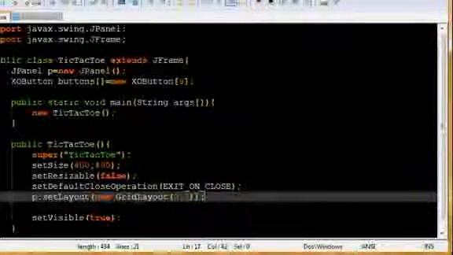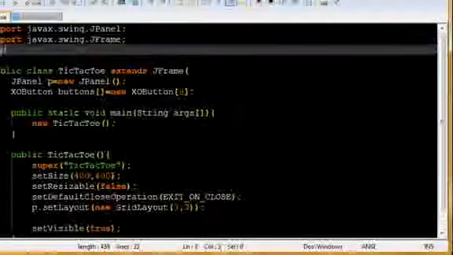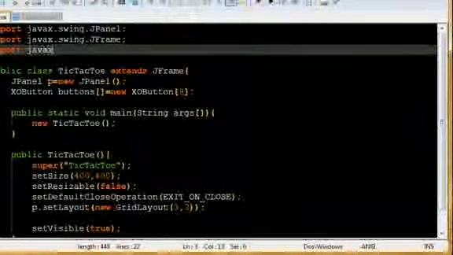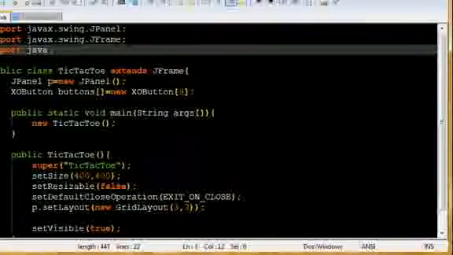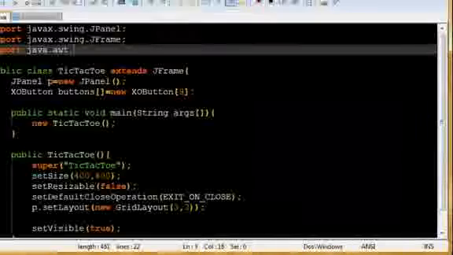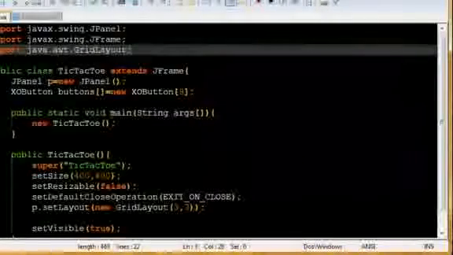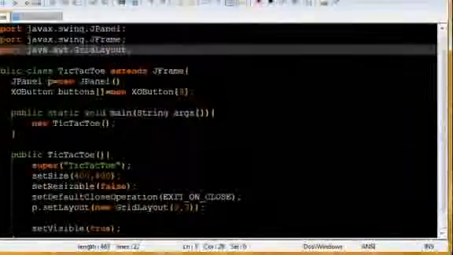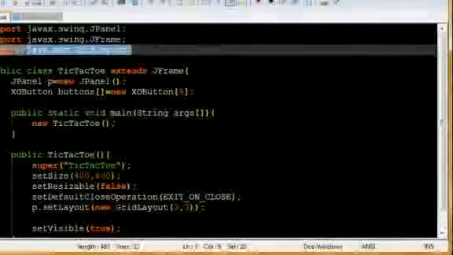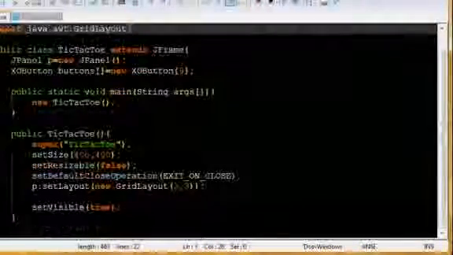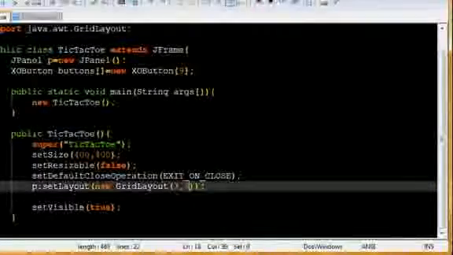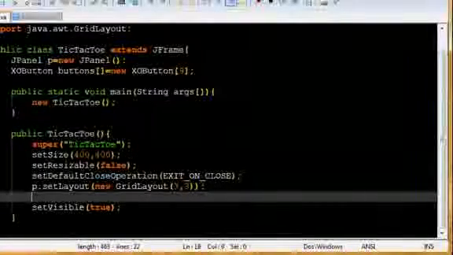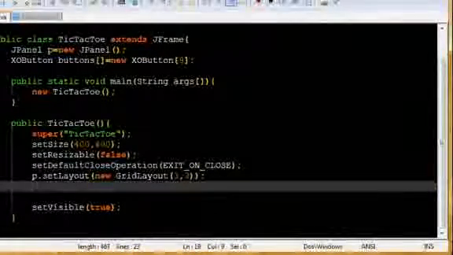Let's go and import that. So import java.awt.GridLayout. Notice that this isn't part of the Swing class, which means that you can actually use this layout without using Swing. I don't really know how, but that's interesting. So let's go and add our buttons.